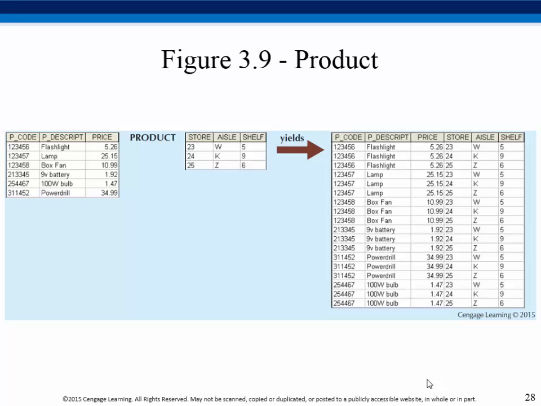So you will see that you have product code, product description, price for flashlight, and it has added in the first one there the first row of the store aisle shelf, and then you have a second one that takes flashlight from the product and pairs it with the second row of store aisle shelf, and then you have a third record for flashlight which pairs it again with the third row of store aisle and shelf.